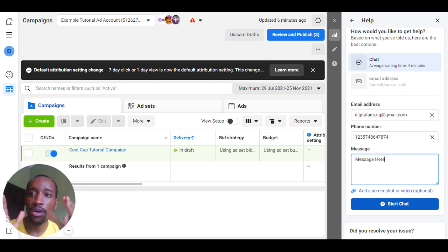So the first thing you want to do, come to the ads manager. Secondly, get to the small question mark icon here. And the third thing, you choose the ads manager account that has issues, and then choose the chat. Click on the support first, and then choose the chat. Then pop in your details here and start the chat. I hope that was very helpful.